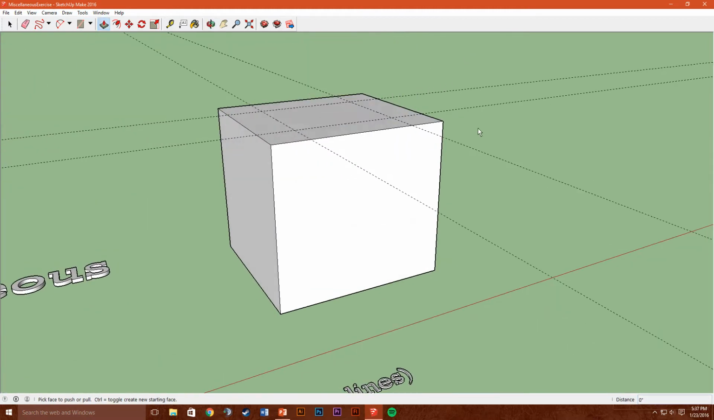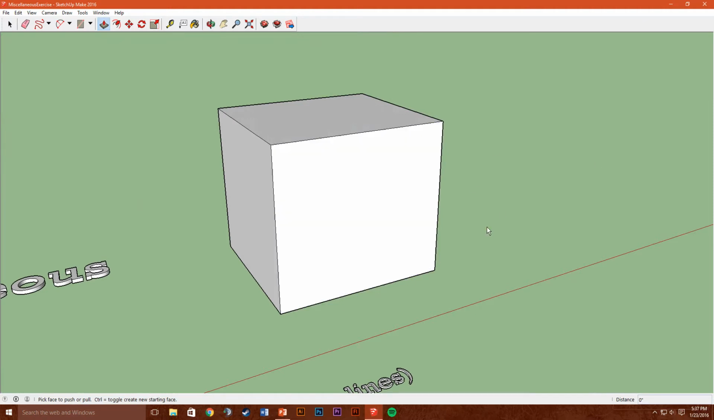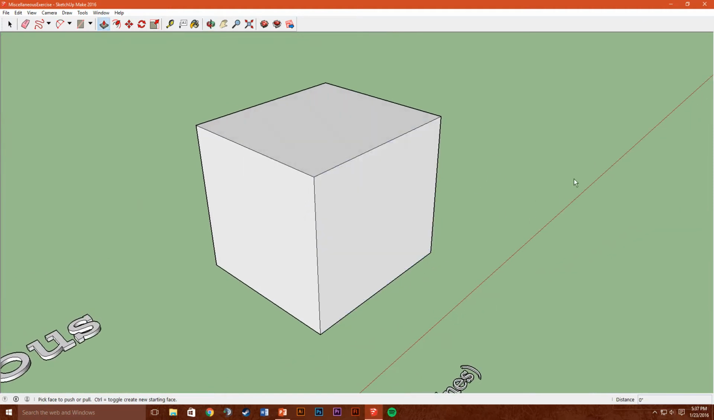Now, if I want to have maybe a guideline and line something up, say I wanted to have a box and I wanted to have another box parallel to this, but I didn't want it to actually match up with it.